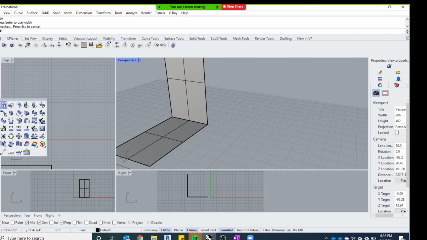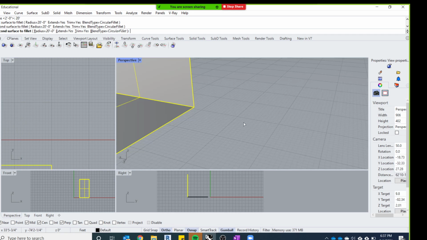And if I undo that and do it again, there is a radius command. So let's say I wanted this radius to be 20 feet. Click on the first surface, click on the second surface, and then I get a much more drastic fillet there. Pretty simple, nothing crazy about it. I'm sure you've all seen it before. You can fillet curves, lines, all kinds of things.